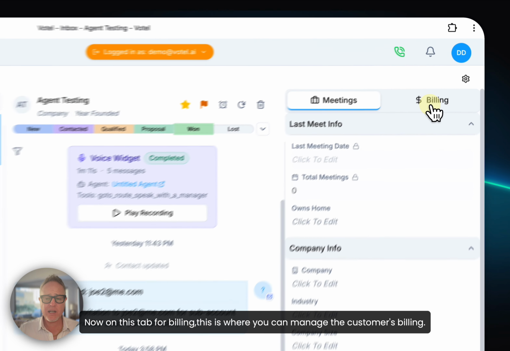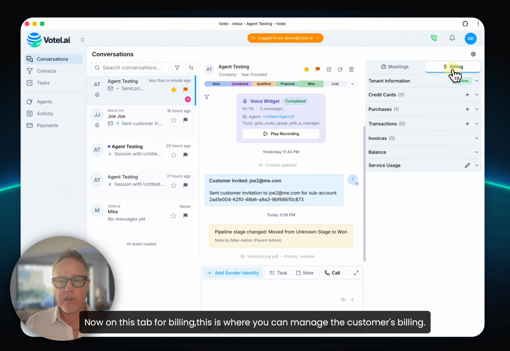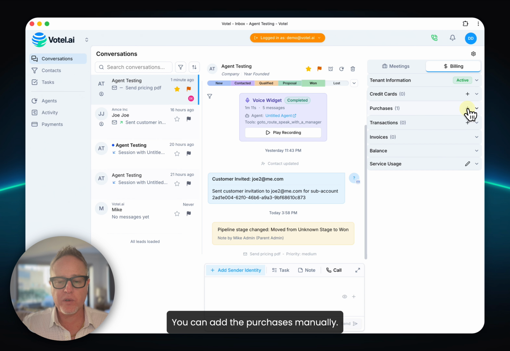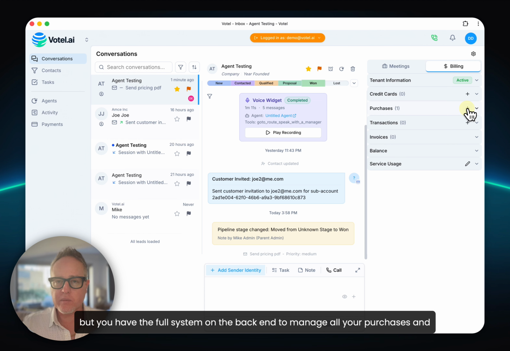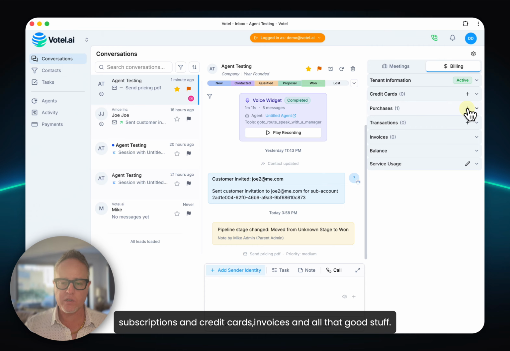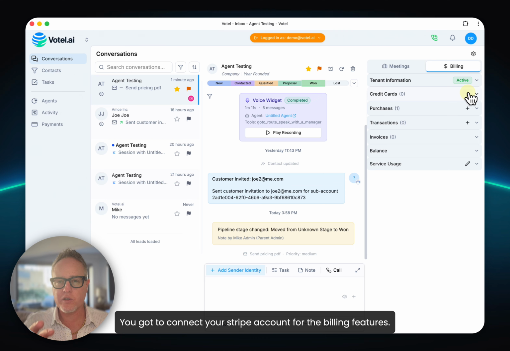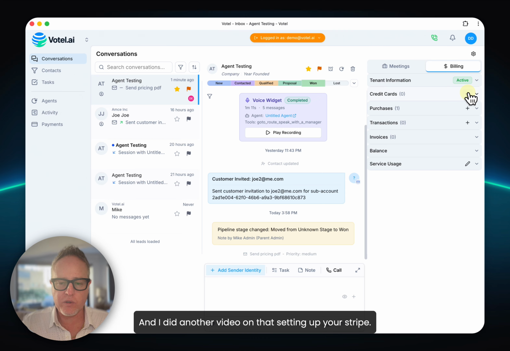Now, on this tab for billing, this is where you can manage the customer's billing. So if you're selling subscription packages or one-time purchases, anything in here, memberships, you can create the packages, you can add the purchases manually. Of course, you can sell them online, but you have the full system on the back end to manage all your purchases and subscriptions and credit cards, invoices, and all that good stuff. So that's all here for you to manage. You've got to connect your Stripe account for the billing features. I did another video on that, setting up your Stripe.